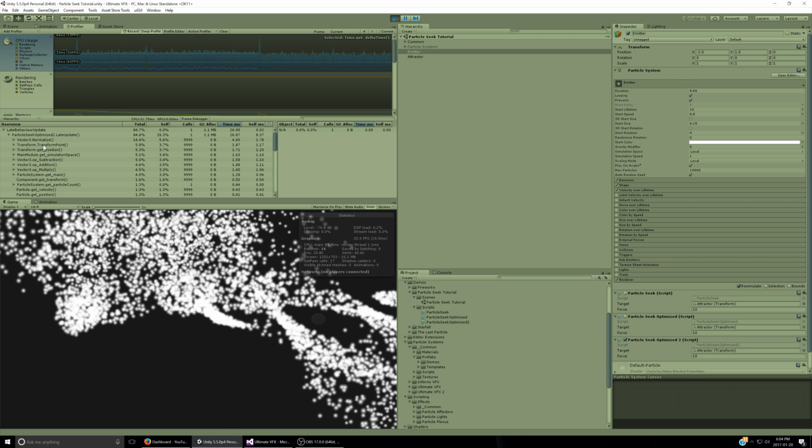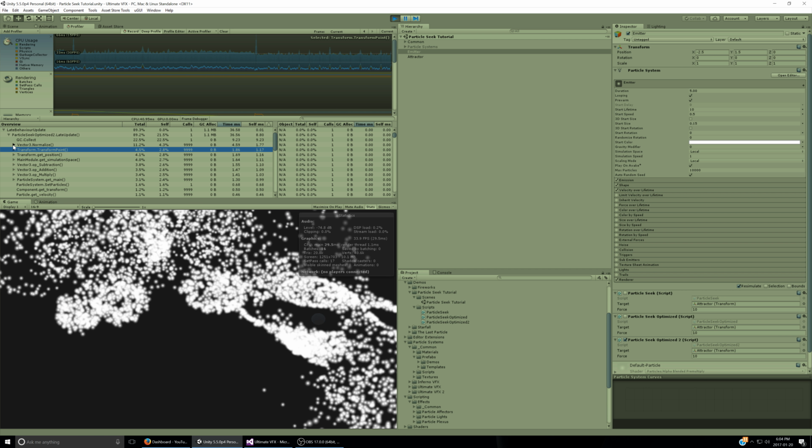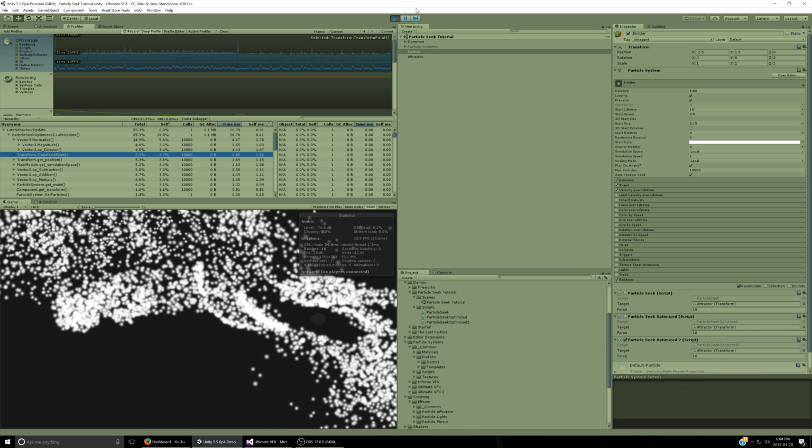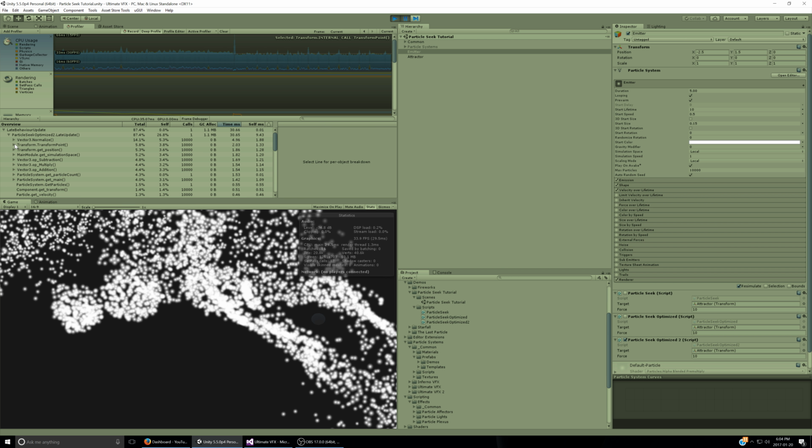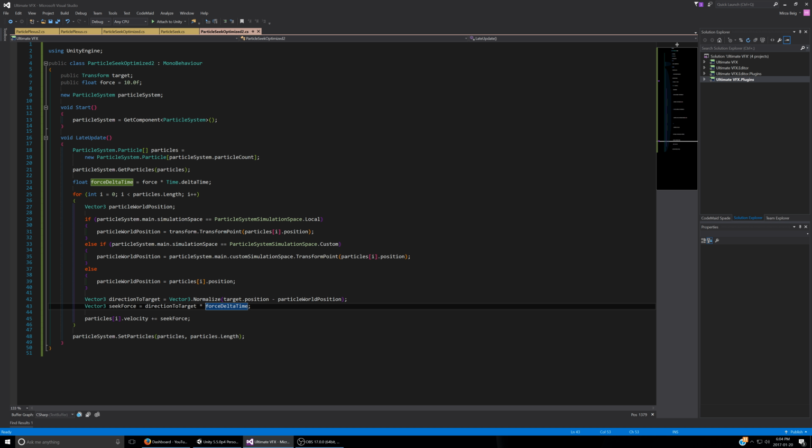So the transform point, oops, let me just pause this actually, because otherwise it's going to go all over the place. This is basically unavoidable. Transform.get position. We really don't need to get the position 10,000 times. We can just save it since it's only getting it from the same transform. So in the local, here we go, target position. We can save the transform for it outside, and the position, and just work off that.